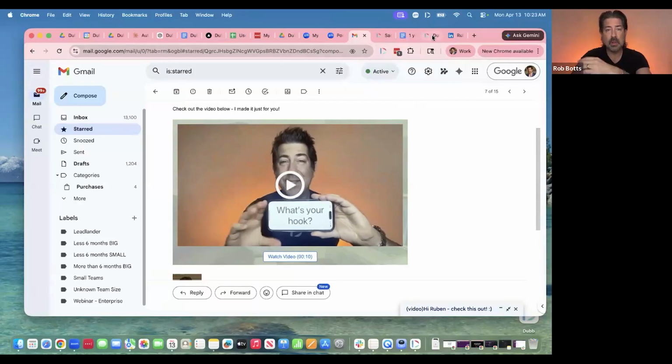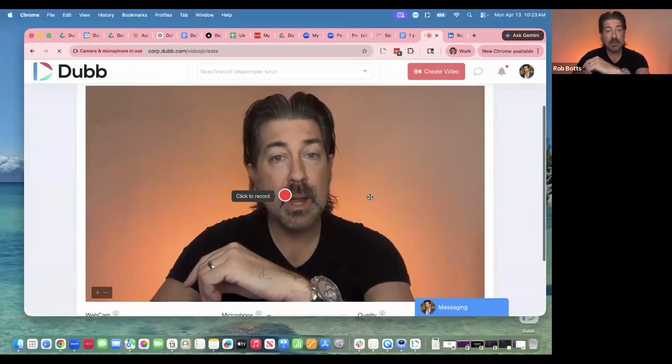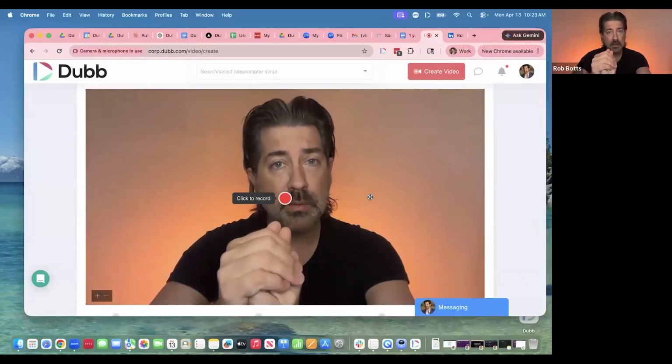So for the webcam, we're going to go right inside the platform here. And right up here at the top, there is a big red button that says create video. So we're going to click that red button. And that's going to open up our camera. And this is our webcam. And now we're going to record the video that you just saw.